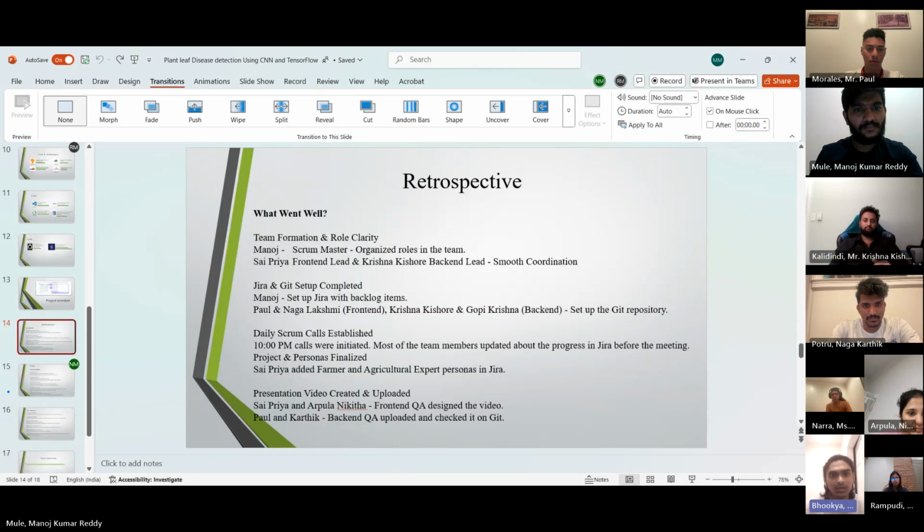Hello everyone, I am Gopi Krishna. I am here to present our project progress. So let's talk about our team formation and roles. Manoj, our Scrum Master, organizes roles within the team to ensure smooth operation. Cypher is our front-end lead and Kishore is our back-end lead.